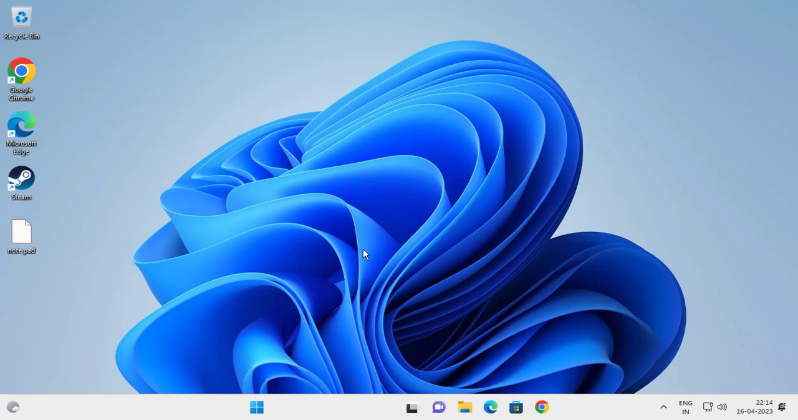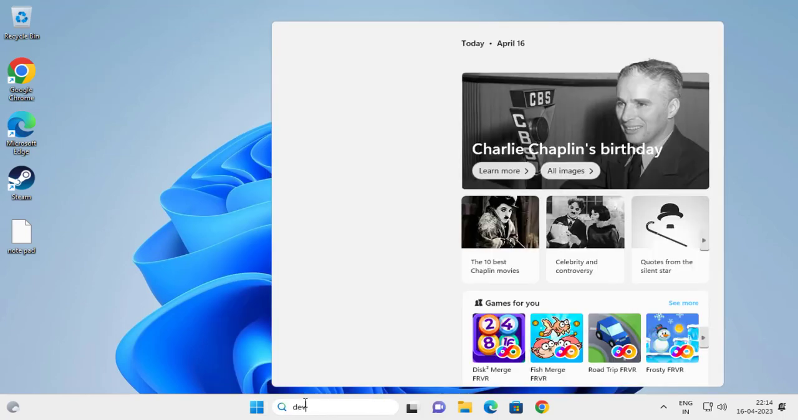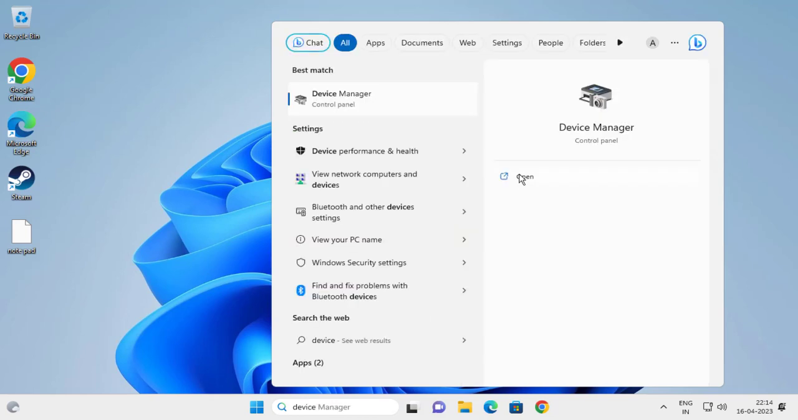If it does not resolve, update your graphics card. You can go to the manufacturer's website, if you are using an Nvidia or Intel graphics card, and update that driver. So guys, that can fix the problem. For that, go to the search menu, type Device Manager, and open it.